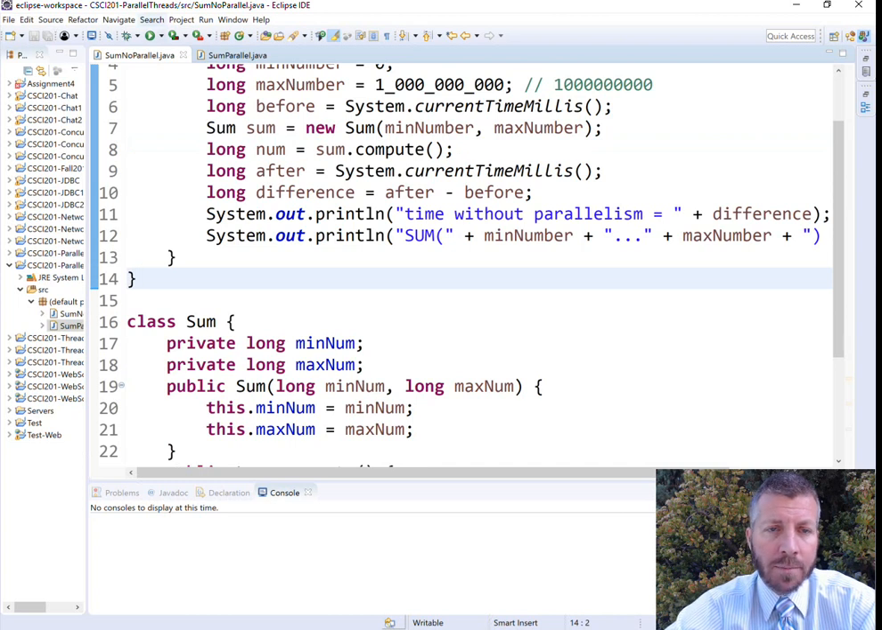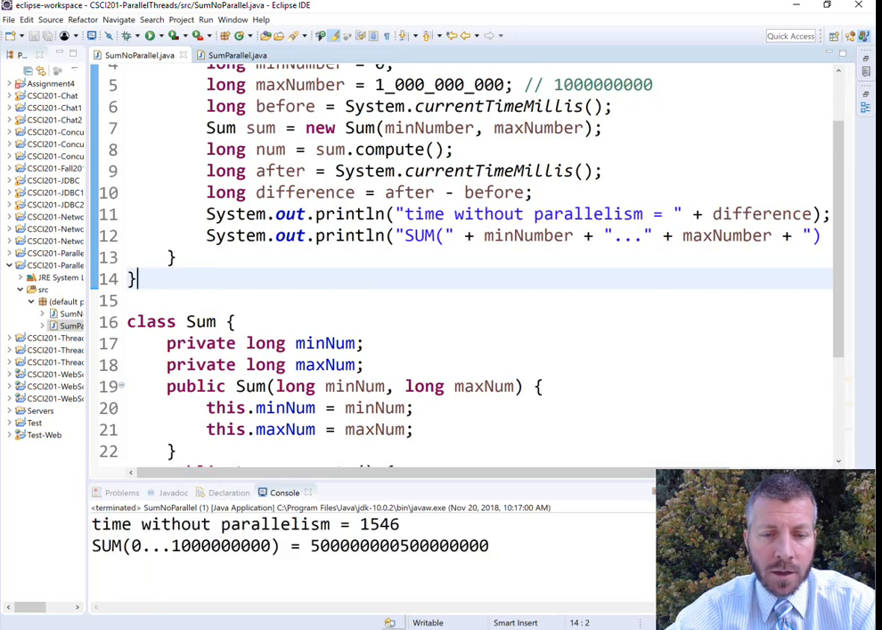Let's give it a shot. Let's run it and see what our actual time is. First off, make sure that you're getting the sum to be 5 followed by 8 zeros with another 5 followed by 8 zeros. That is actually the answer when we add up the numbers from 0 to 1 billion. So make sure that that number is correct first. Then you see your time.